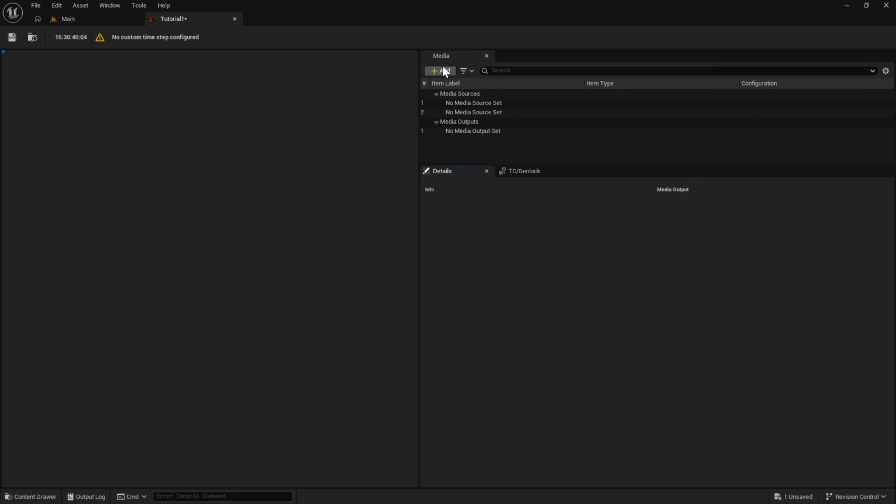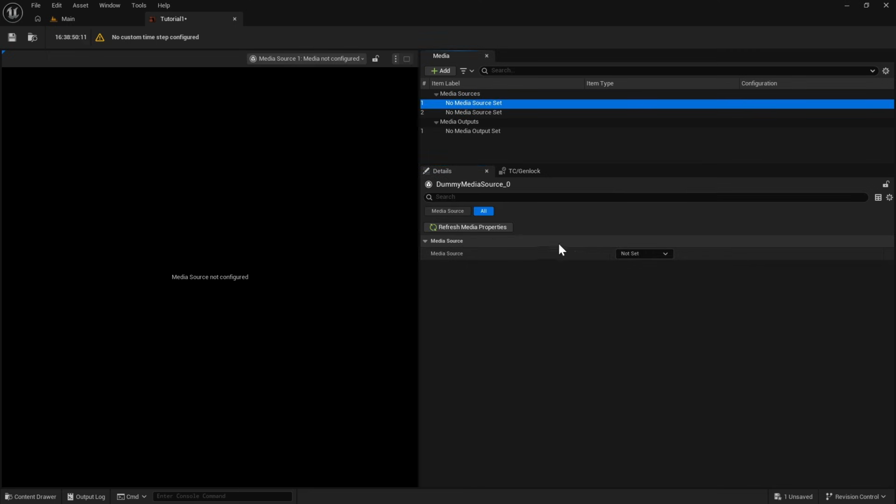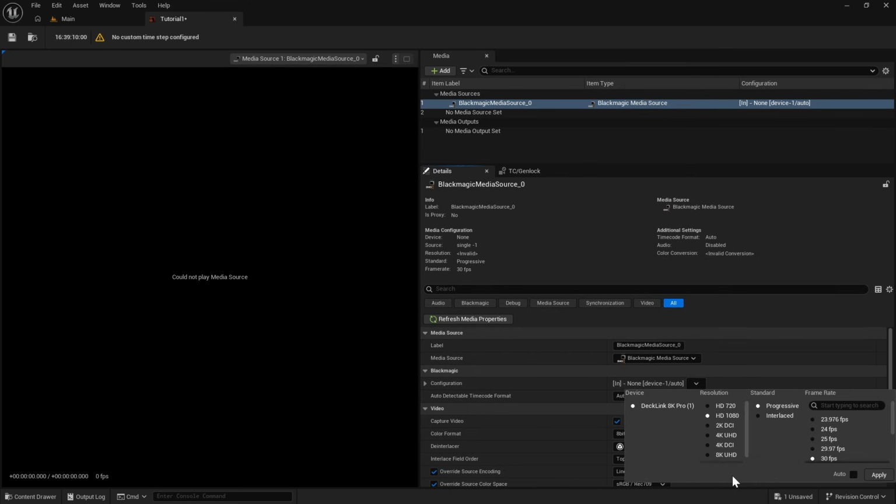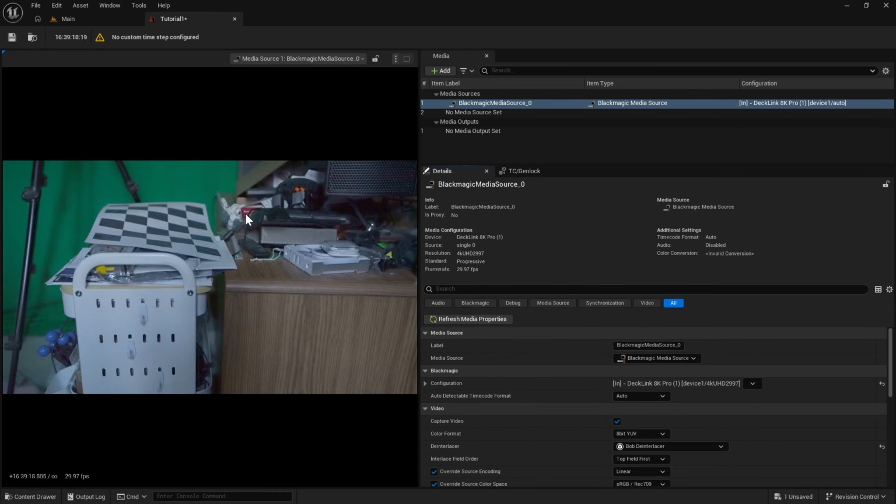And you can see there's several media sources already populated. So I'm going to pick the first one, and I go down and select Blackmagic Media Source. And you can see this is a similar setup to what you would see in the separate Blackmagic asset, but you haven't had to create one. So now I can just go in here and I'm going to turn off auto just to make sure I get exactly the settings I want. Click apply, and look at that. I've already got video coming through.